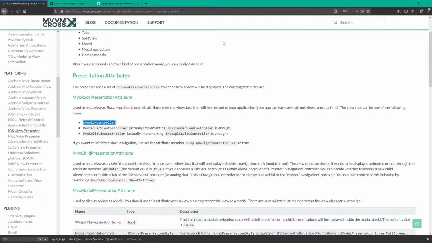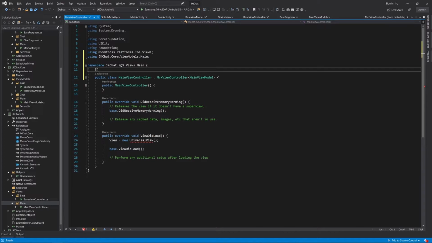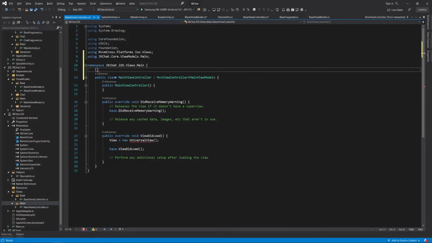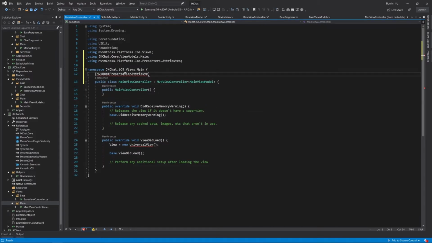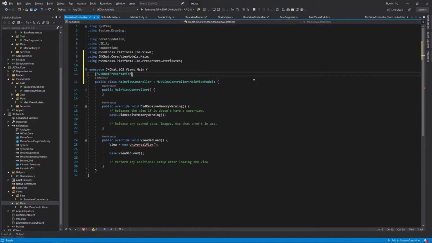It will have an attribute, the MvxRootPresentation attribute. You can remove the attribute board. I think that's enough.